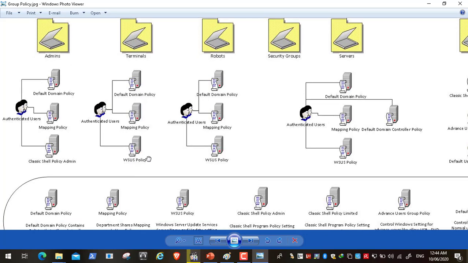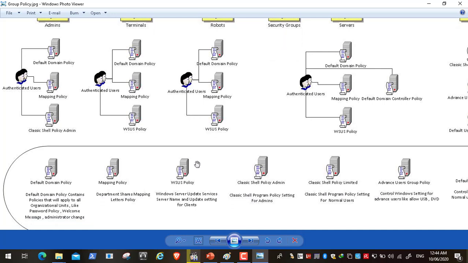The WSUS policy is a policy we use after we install WSUS, which is Windows Server Update Services. This is a service we will put on our second domain controller. Its function is to provide a central location where we download all of our Microsoft Windows updates and then distribute them to all of our workstations and servers. So we will make a group policy.